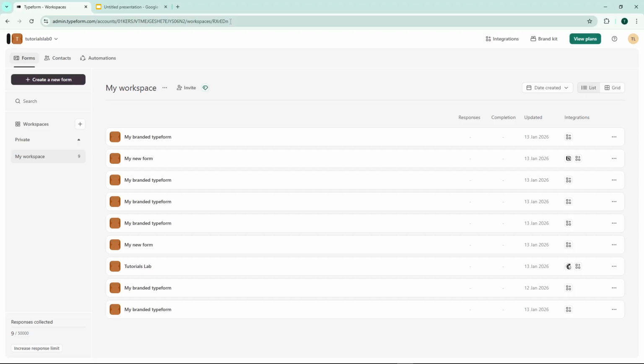First, open your browser and head over to typeform.com. Once you're there, go ahead and log in using your credentials. After logging in, you'll land on your dashboard where all your existing forms are displayed. This is your central hub for managing everything related to your Typeforms.